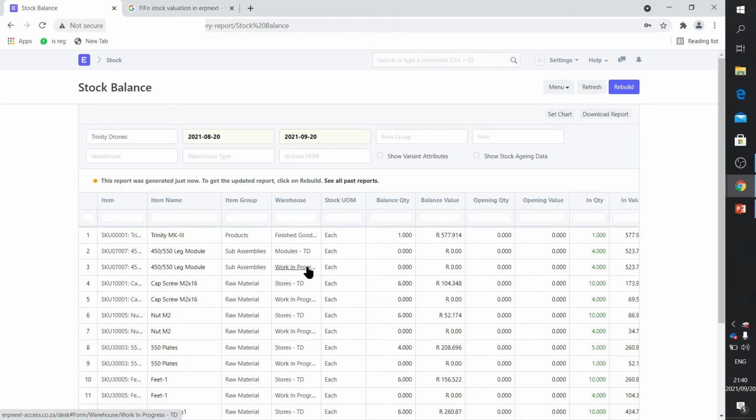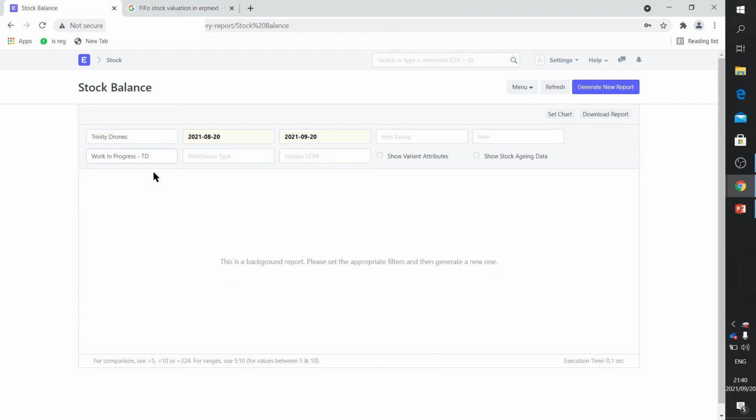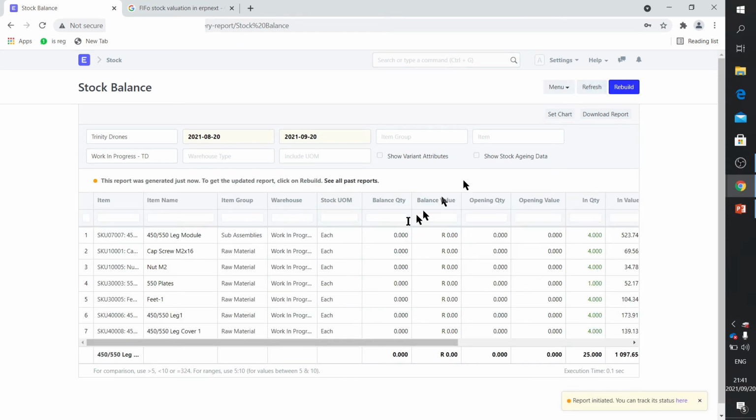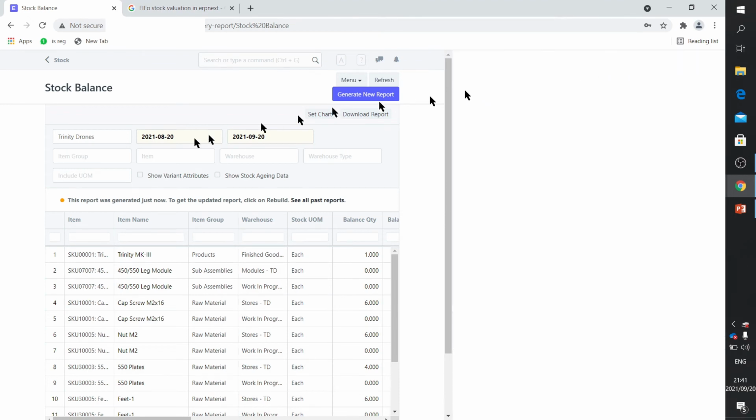All right. And then of course, everywhere you see work in progress, let's just do some proper filtering here now. I think that's going to be easier. Work in progress. We just generate a report for that. You'll see all the components have been removed there. In stores, we should still have some because we actually purchased, oopsie, that's not how you spell stores. Oh dear. Sorry about that.